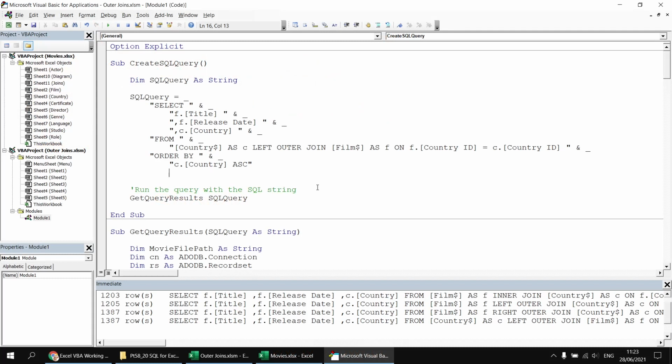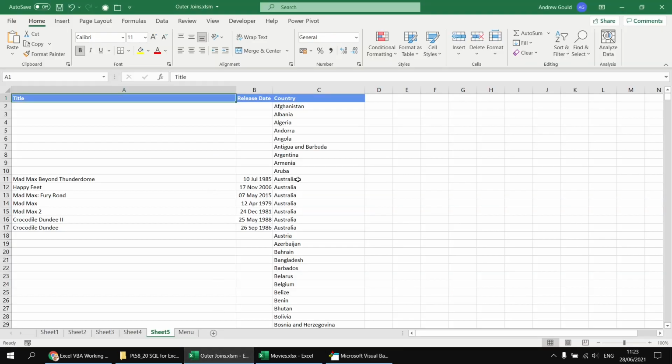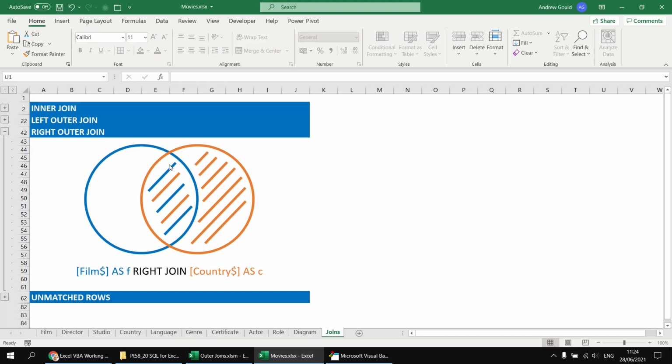One thing you may have noticed about both left and right outer joins is they still include the inner portion of the overlapping circles. So I've asked for all of the results from the country table using a left outer join here, but I'm still seeing matching results from the film table. What if I wanted to show only the countries in which no films have been included in this database, so all of the unmatched countries from the country table? In overlapping circle terms or Venn diagram terms, I basically want to eliminate this overlapping part of the circles.